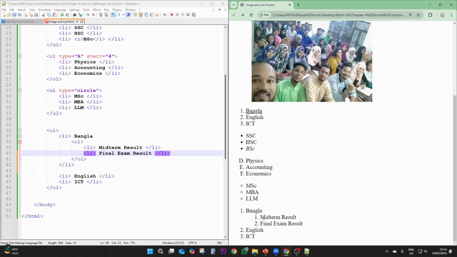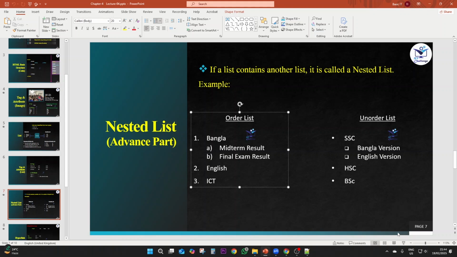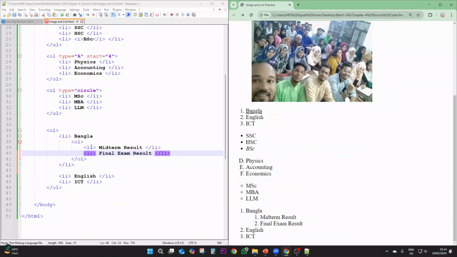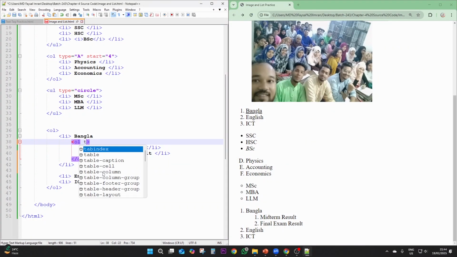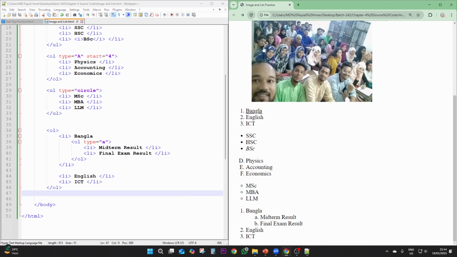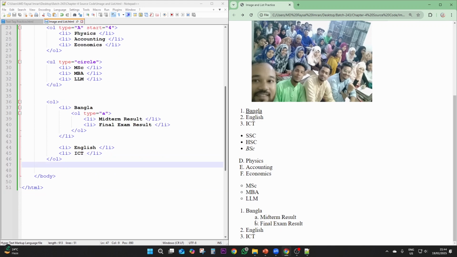Okay. So here, this list starts with 1, 2. But our requirement was smaller a, smaller b as the list type. So here I have to place the list type, and this list type should be smaller a. Now if I reload this, the list type is changed to a and b. Okay. So in this way you can change the list type.